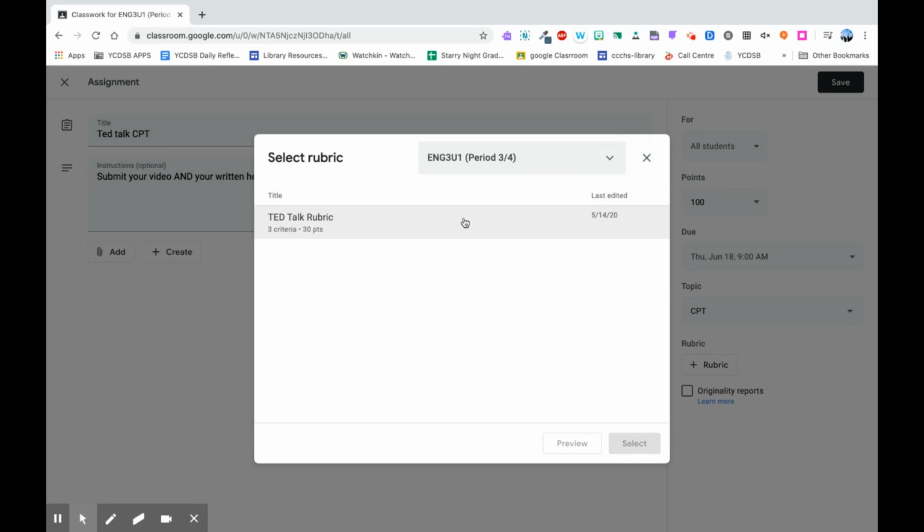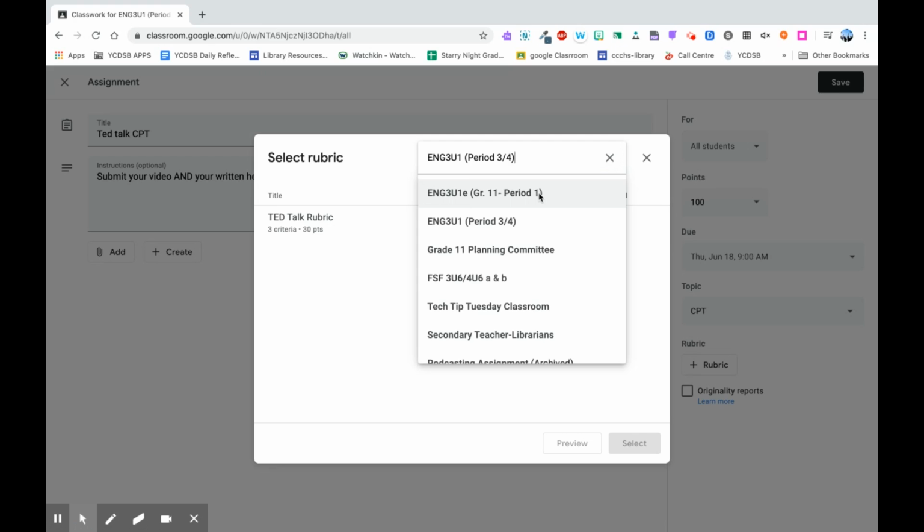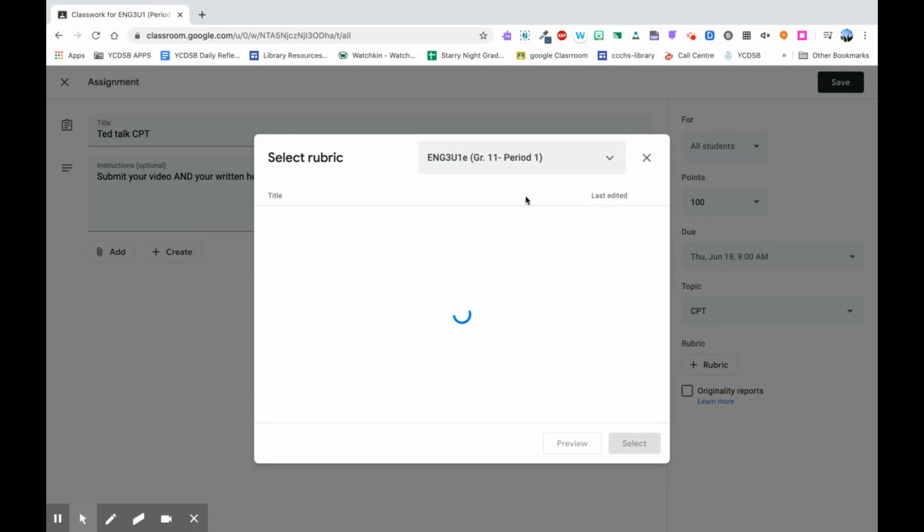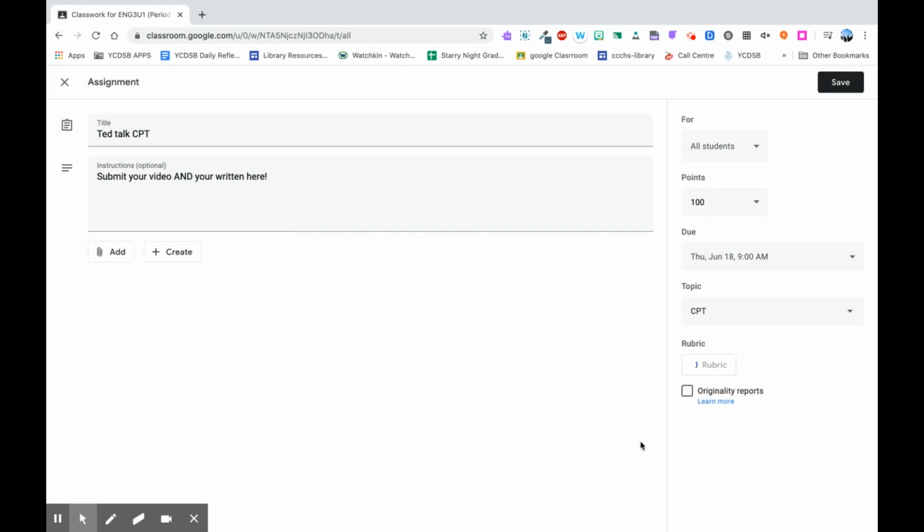So it'll allow me to go in and find, now I had already started it and saved it as a draft, so I'm not going to use that. What I'm actually going to do is go into my period 1, and there's my 8 criteria, 80-point rubric. I'm going to select it, and now, ta-da, I just save it.